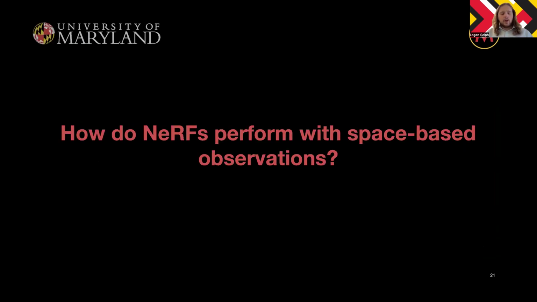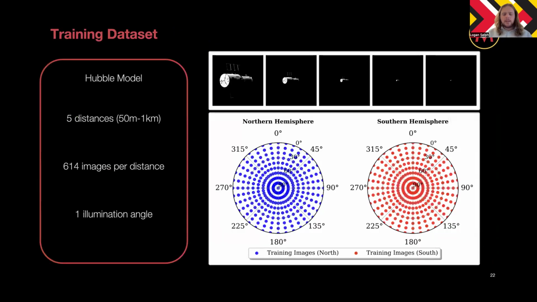Now that we know a little bit about what NeRFs are and how they work, how do they perform with space-based observations? Well, in order to explore this, we're going to be using a training data set from our Hubble model. This training data set includes 5 distances from 50 meters to a kilometer with 614 images per distance, all using just one single sun angle.